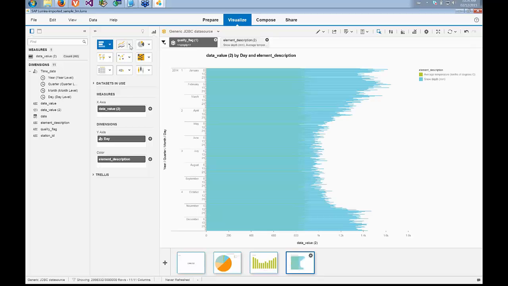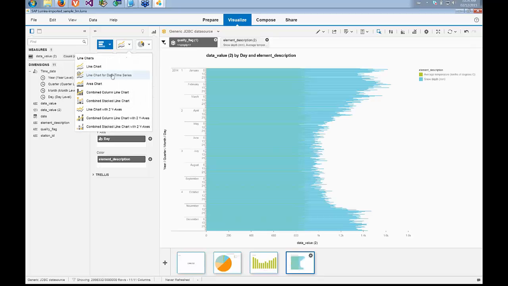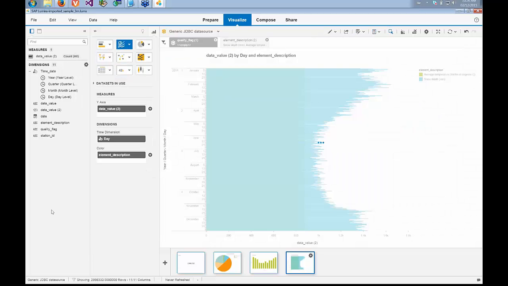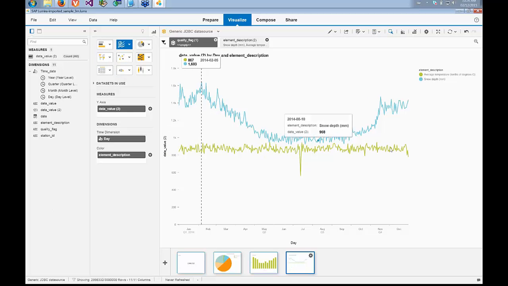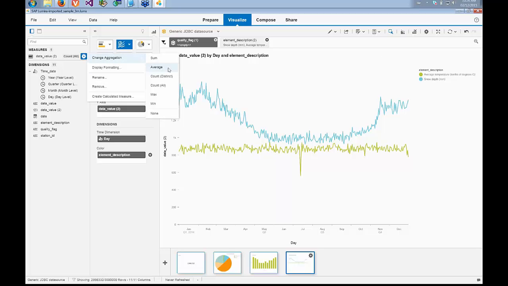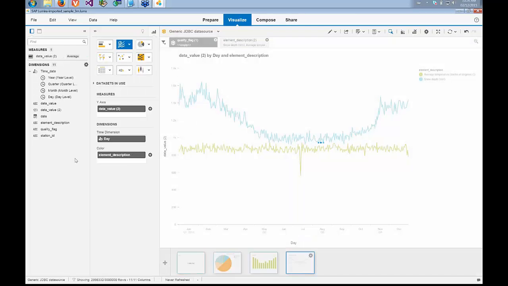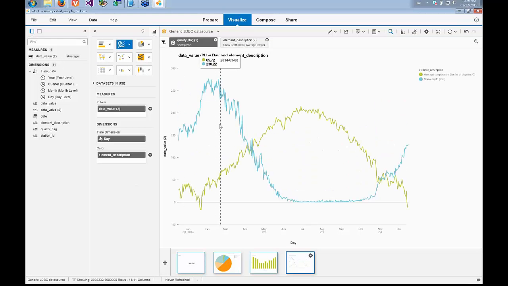And then instead of a bar chart, we're actually going to use this special line chart for date time series since we have a date. And this doesn't look quite what we expected, but that's because we're doing a count. So we actually want to change this to be an average of what we're measuring. So what this does is now we're looking at the average snow depth and the average temperature across all of the stations for a particular date.